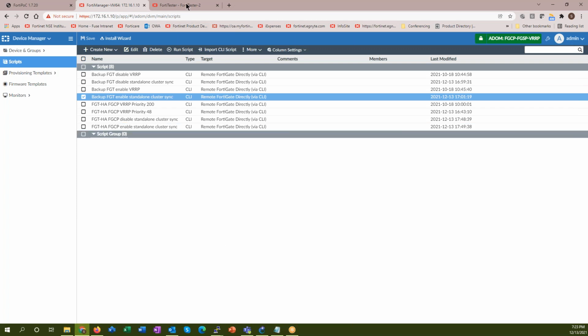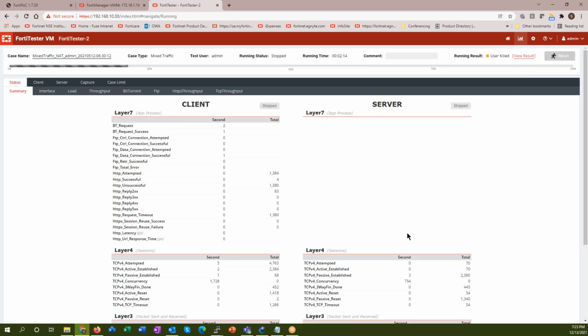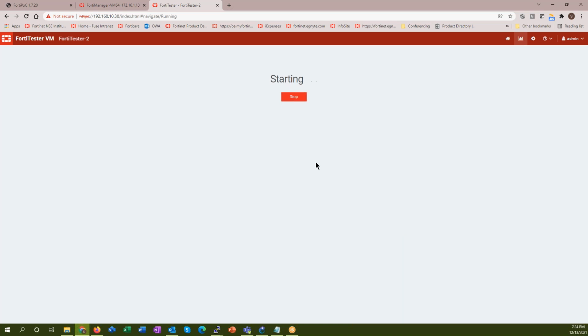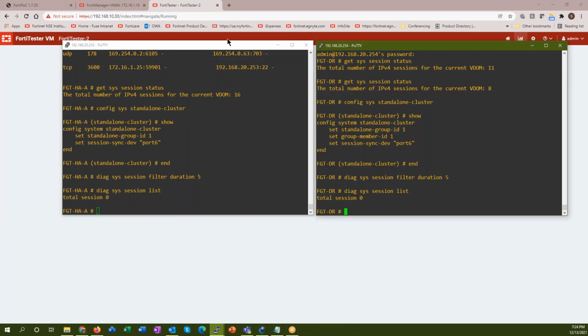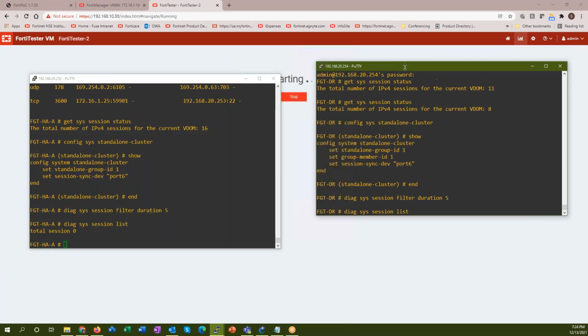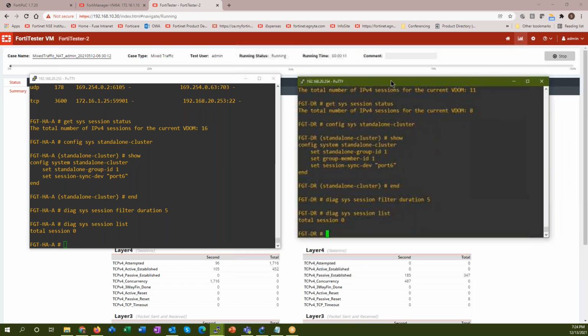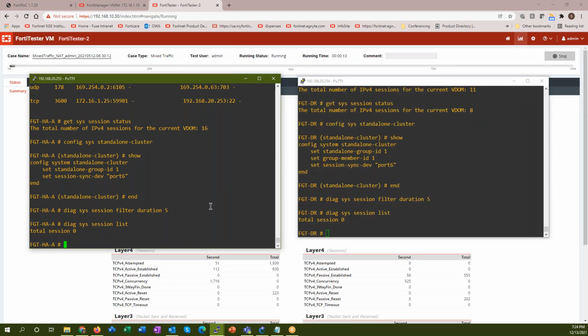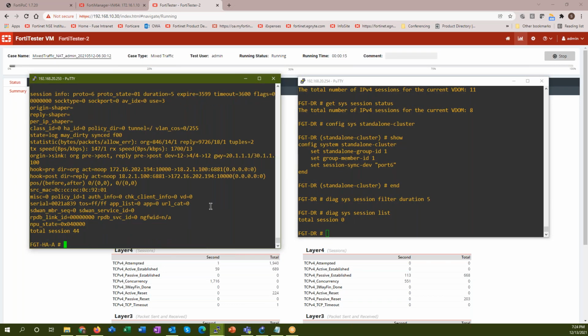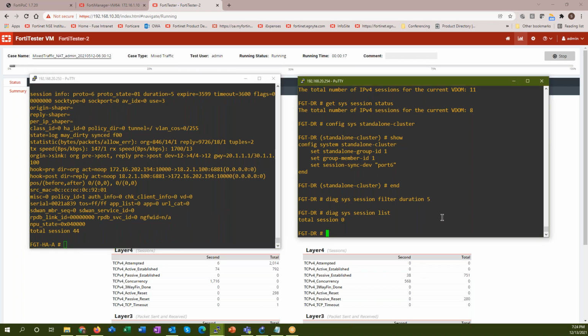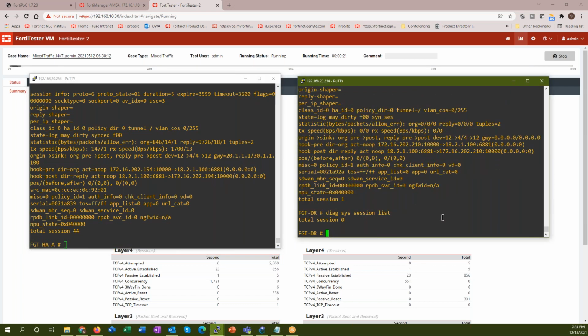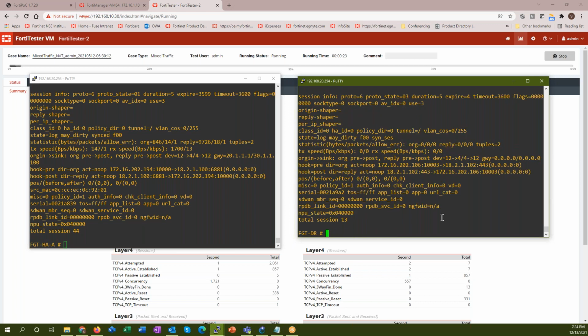Again, FGSP session synchronization is only supported when both sides are at the same firmware levels. So let's go back to FortiTester. Let's rerun this test, and once it starts, we can check our session tables. So it's starting. If we wait 5 seconds, we should see something show up here. I've got 44 sessions there. Now, look at that, it's already starting. So that's good, and we can see sessions are starting.